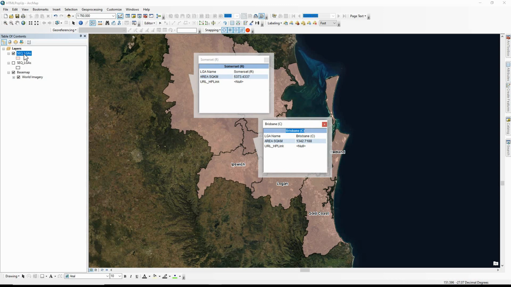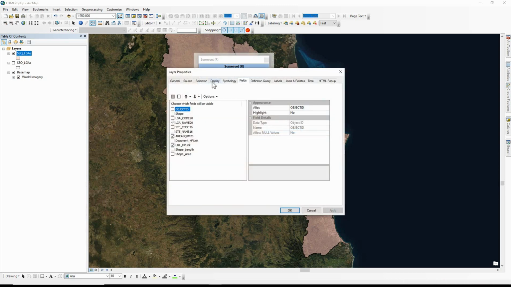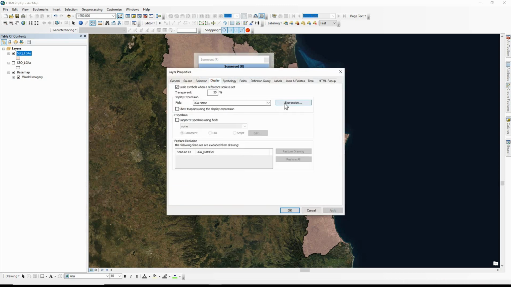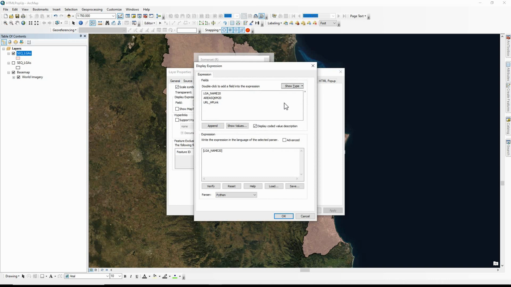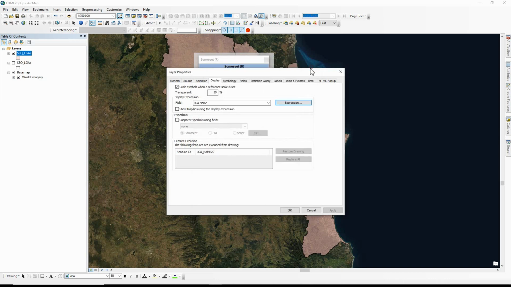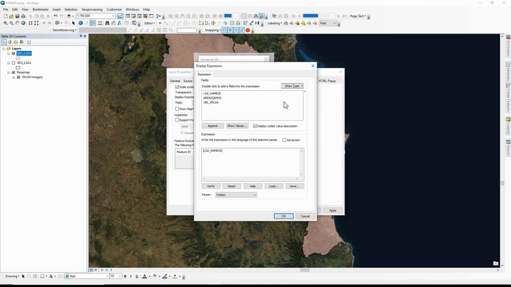Let's go to the Layers Properties, Display tab. From expression, I can define my desired value. From here also, we can manage that value by choosing the proper field name. But using the expression, I can build and represent an expression, not just a value. For example, let's represent each LGA's area plus its name.